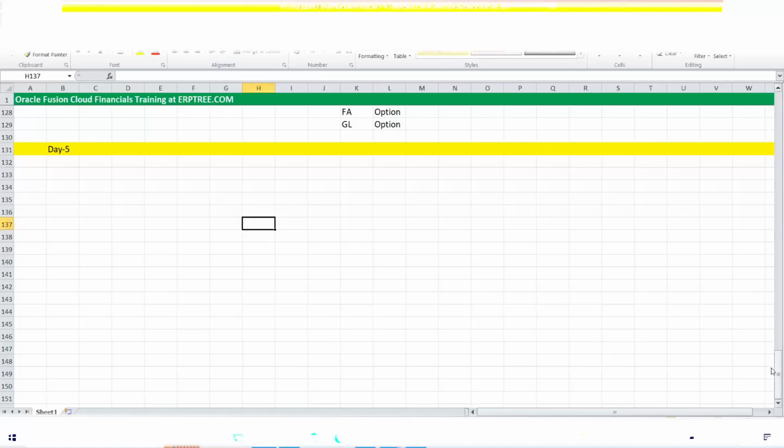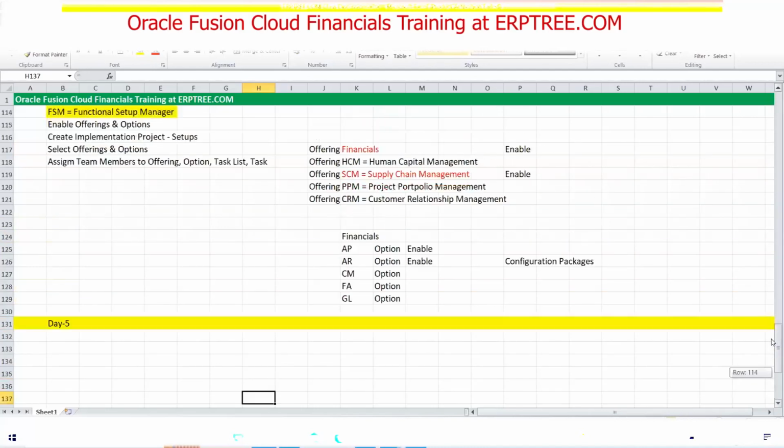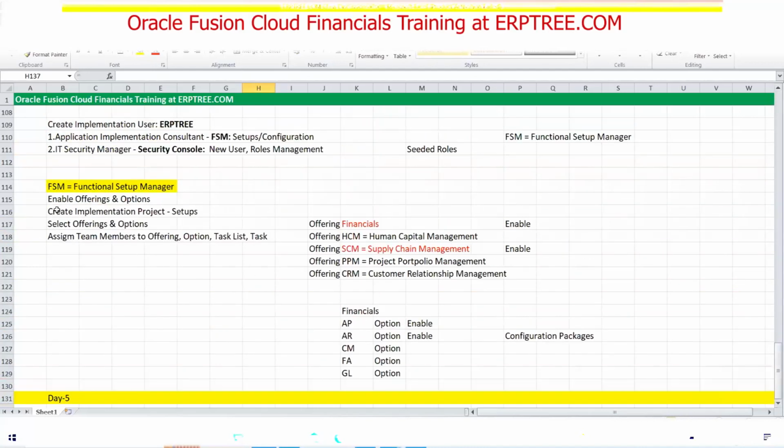In the last session, we have seen how to create an implementation project. Before creating the implementation project, we enabled offerings and options. By selecting the same offerings and options, we created the implementation project. During implementation project creation, we can select offerings and options, or you can create an empty implementation project. After creating the implementation project, you can add the offerings and options.